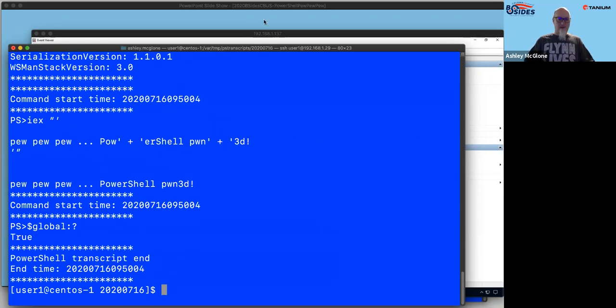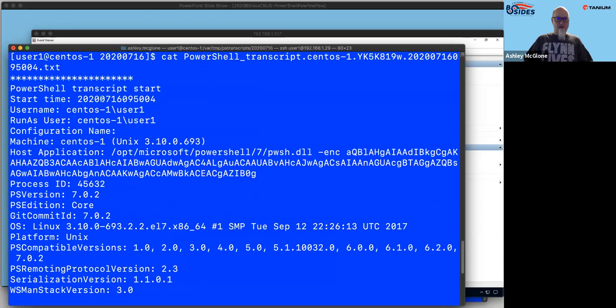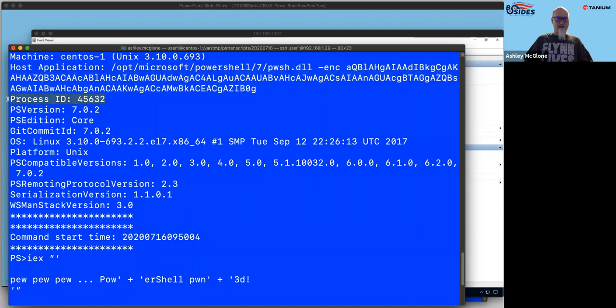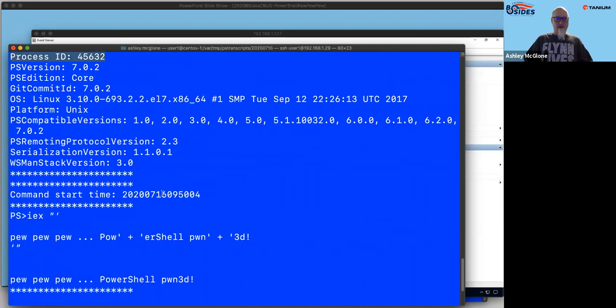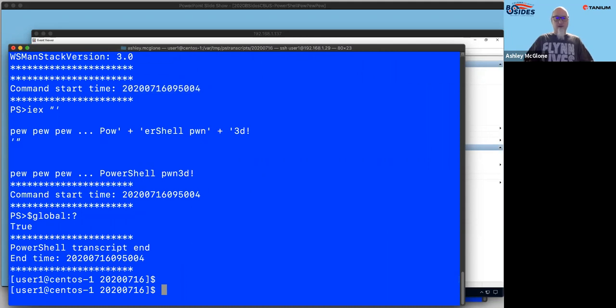And here we'll see in a transcript on a CentOS box, the same data we saw over on the Windows side. The start time, username, machine name, the host was that encoded command, process ID, and all that goodness. Here's the start time, here's the command, here's the output. It's all good. All right, so that's transcription. Now, for the Windows folks, you might be thinking, well, there's no Windows event log. How do I see what happened?